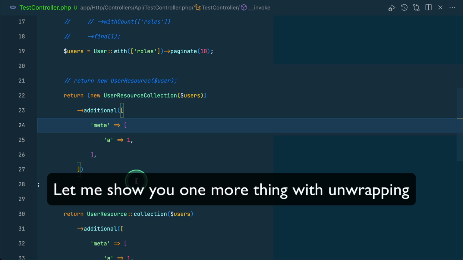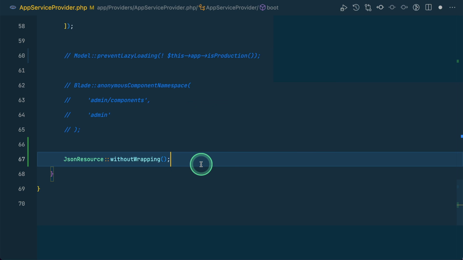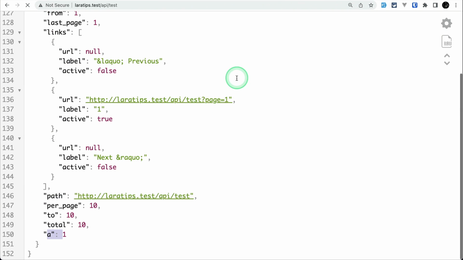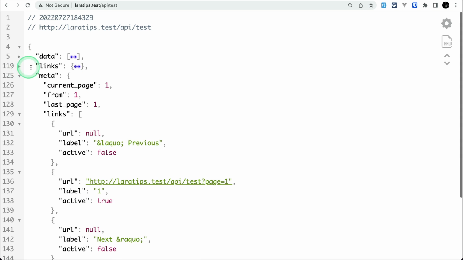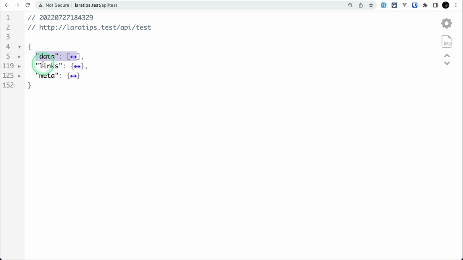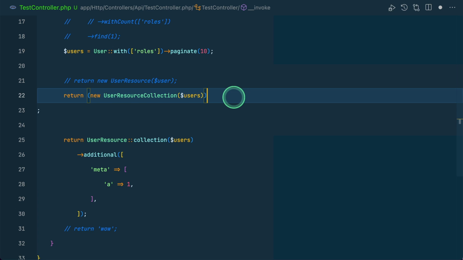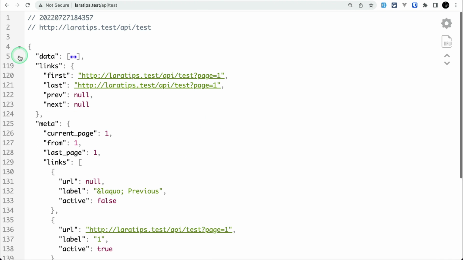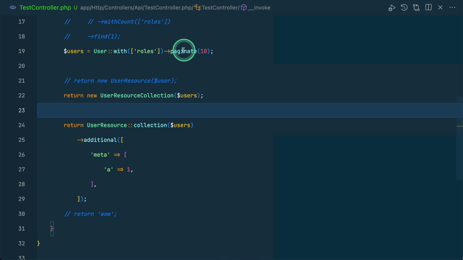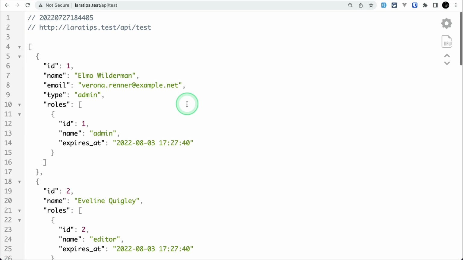And let me show you one more thing with unwrapping. In the app service provider, we have written here this JSON without wrapping. Let me just uncomment this out and refresh over here. Then it will still show this data because it is a pagination, and for pagination you need other data in addition to the actual users data. So you need links, meta, so this data is added no matter what. And let me just remove this thing also for now. Let me save it and again refresh, then you'll see the same thing, data is added. But if I just write here get like this and refresh, then you can see here that data is removed. So for the pagination, the data key is preserved.